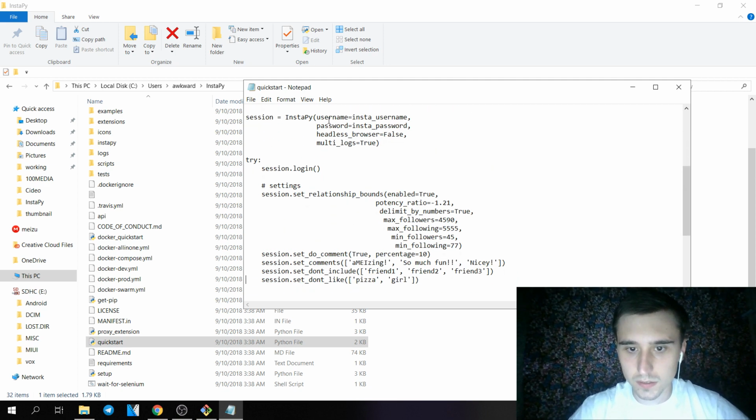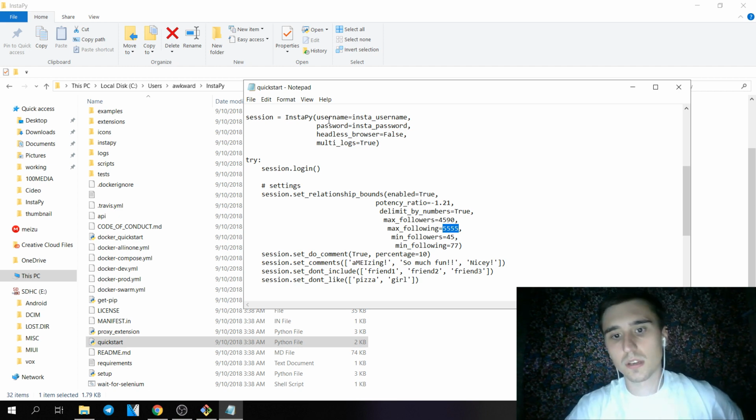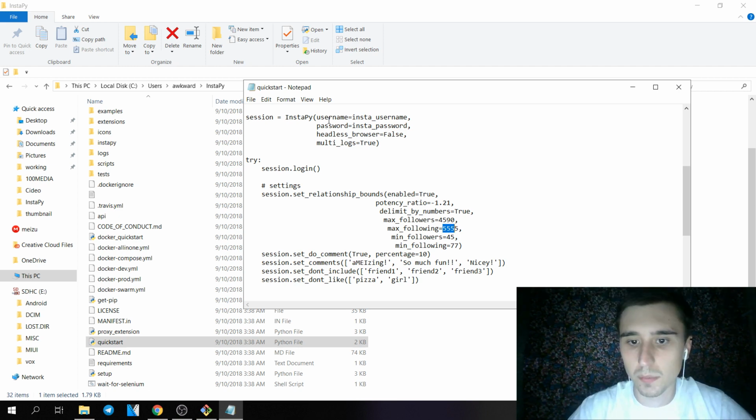These settings are not interesting for us. You can notice this setting, which is max followers for our target. So we're gonna look for the people who have a followers number less than or equal to this number. Here is max following, which stands for the number of followings for the person we found. That's the minimum amount of followers for the person we will look for, and the minimum amount of following.